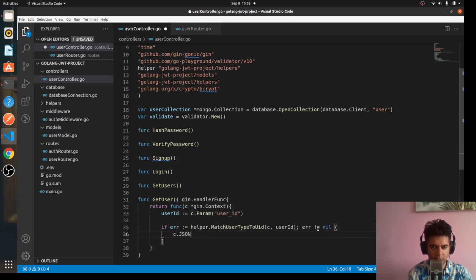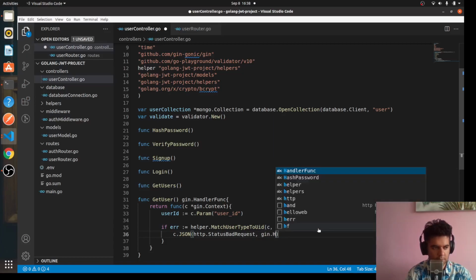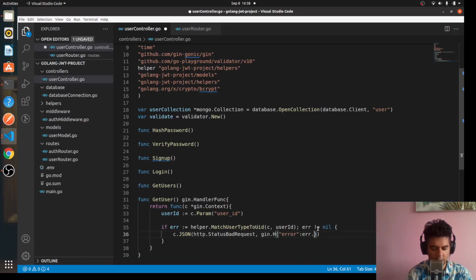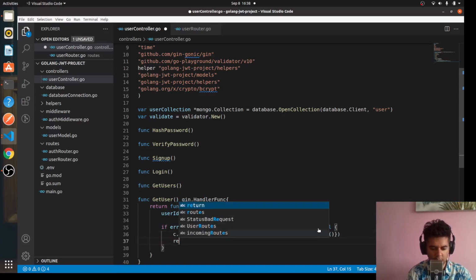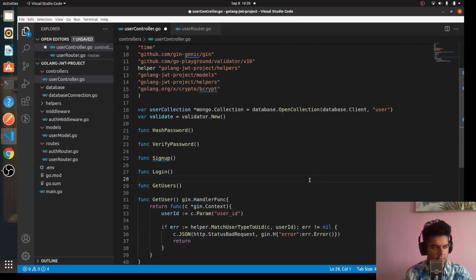Then you'll say c.JSON http.StatusBadRequest. You can send a bad request like this: gin.H error, err.Error(). Okay, and then you'll return from this.